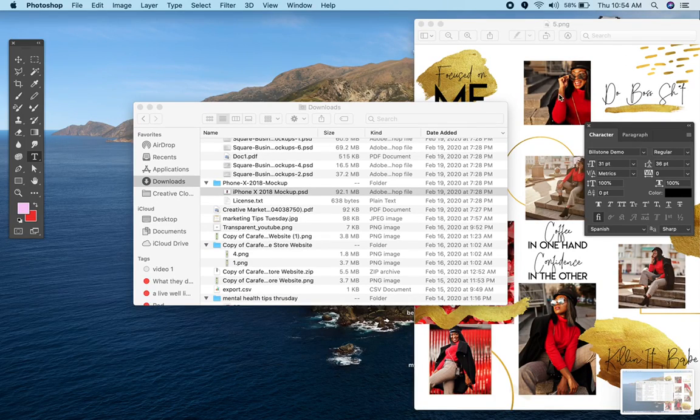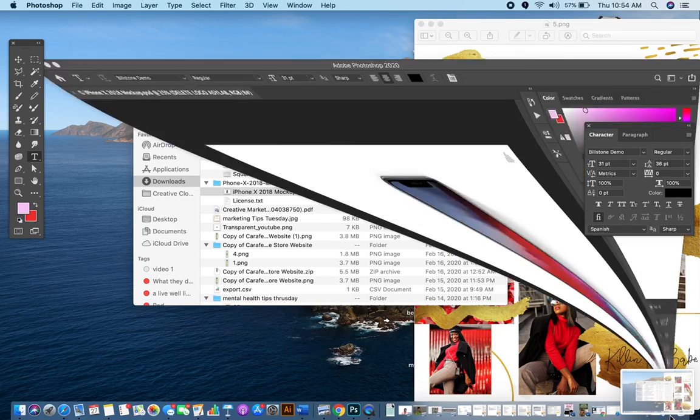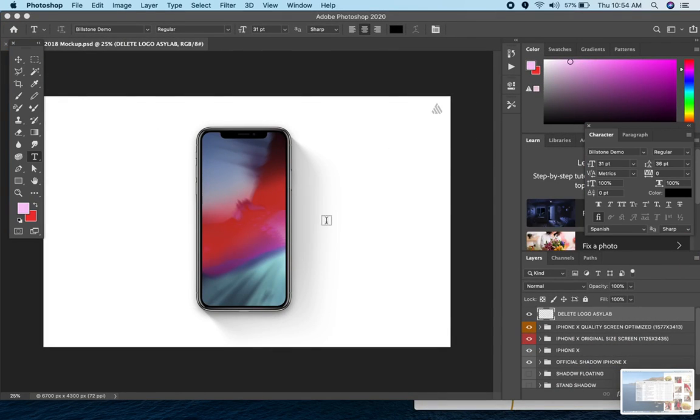Okay, so once I have found my graphic, I want to go ahead and open up my Mockup PSD file. And yes, it is supposed to be PSD. This is for Photoshop. It opens up in a layered format. Let me open this. Alright, so it'll look like this.